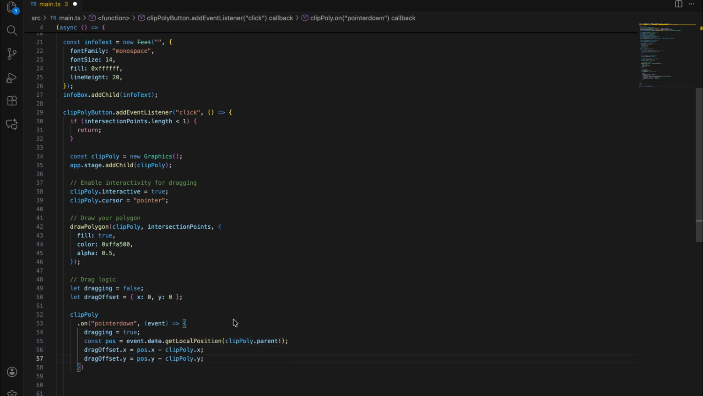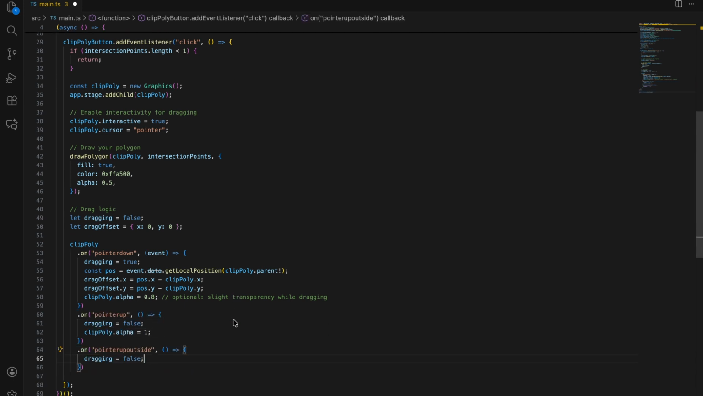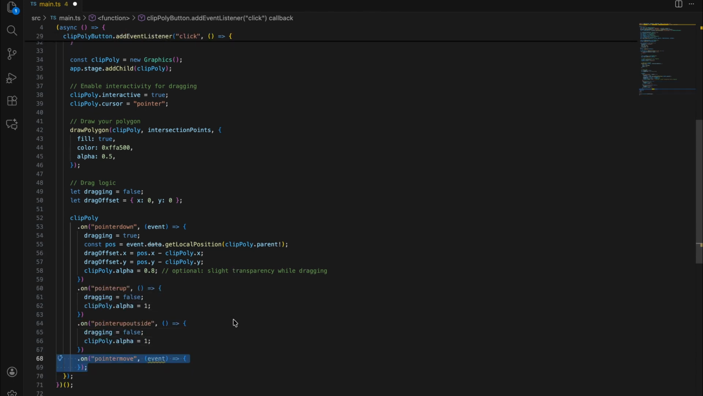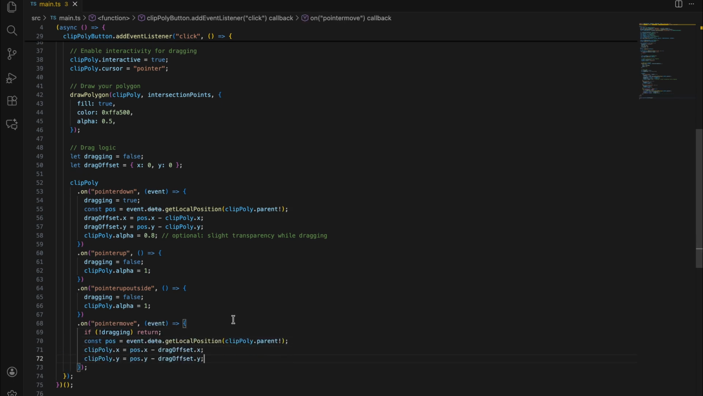When the mouse goes down, we mark it as dragging and record the offset. When the mouse moves, we update the polygon's position. When the mouse goes up, we stop dragging. It's a simple reusable pattern for interactivity inside pixie.js.